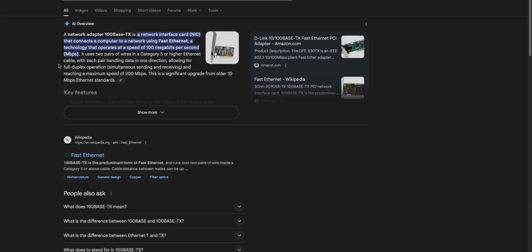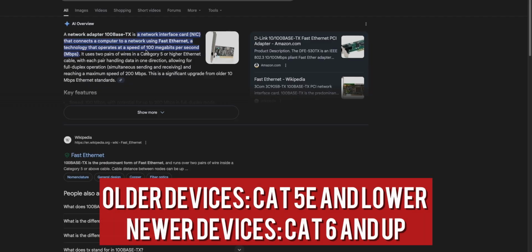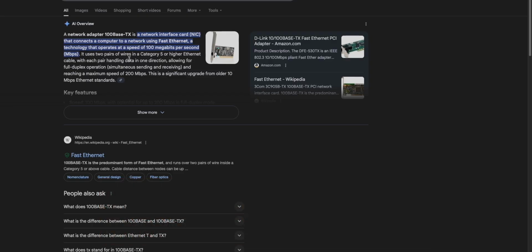It can be faster, of course. If you want to keep up with modern-day speed, you'll want to get 1 gigabit or more. But oftentimes, you'll see components and network devices using Cat 5 or Cat 5e as a baseline, and Cat 6 and up. But it's usually 2 pairs of wires in the cable.